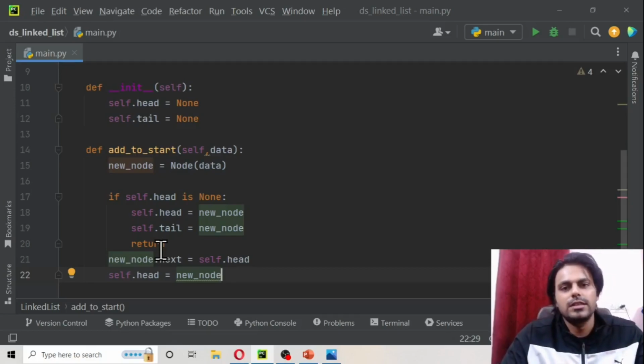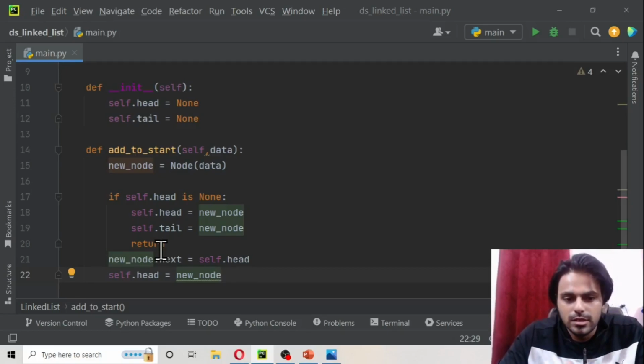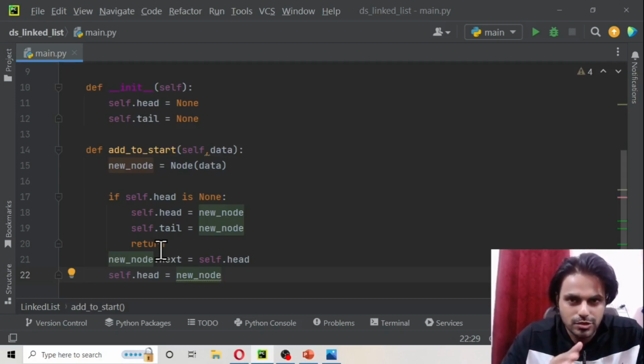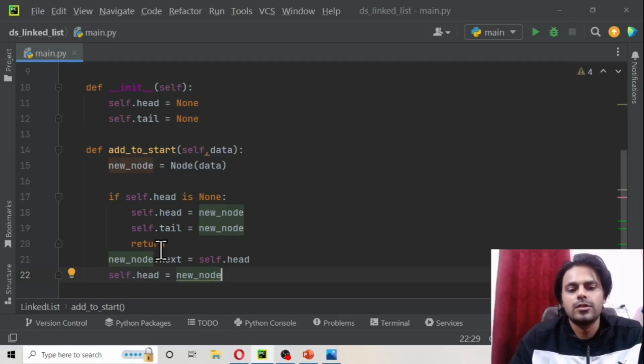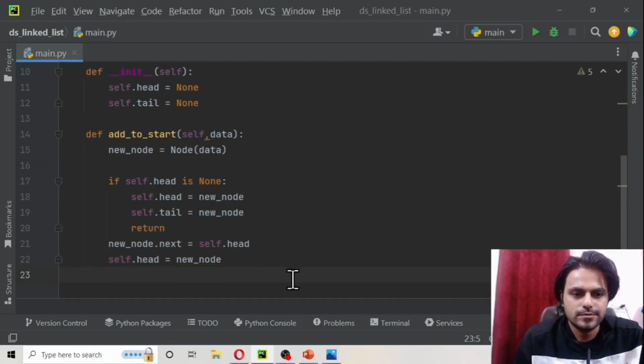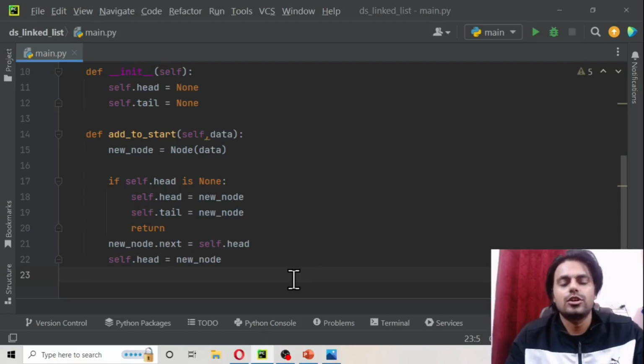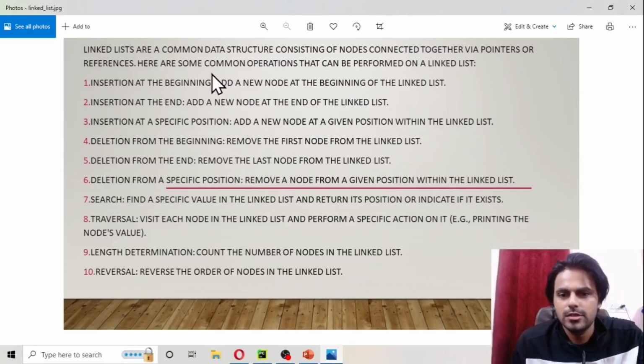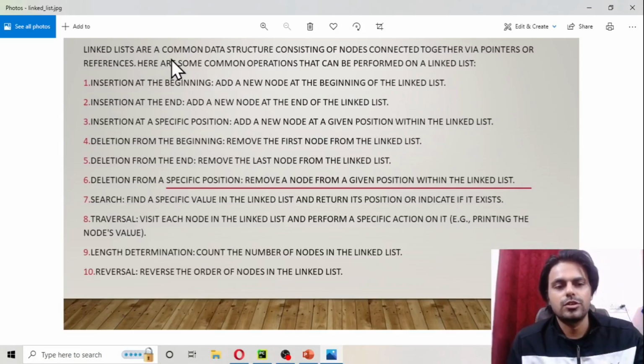So first what we have done is that we have pointed the new node's next to the self dot head. That's simple, and then again we are just making the self dot head point to the new node. So now the new node is the first node of the linked list. So this is how we add to the start of a linked list. So let us first check whether this is working or not.